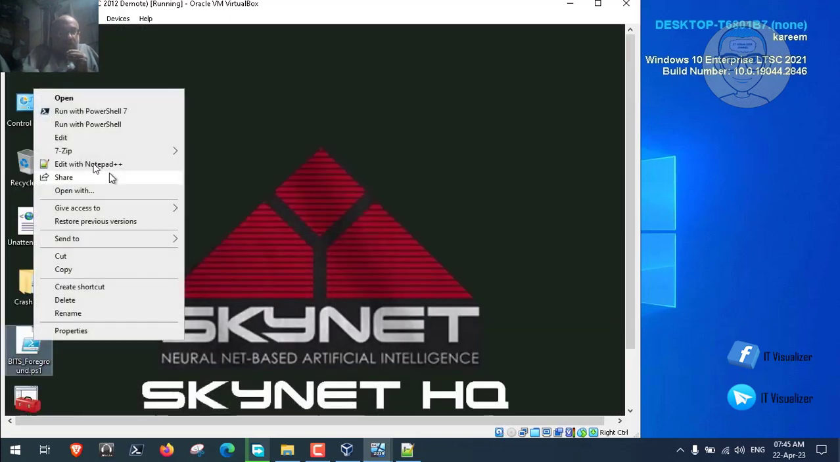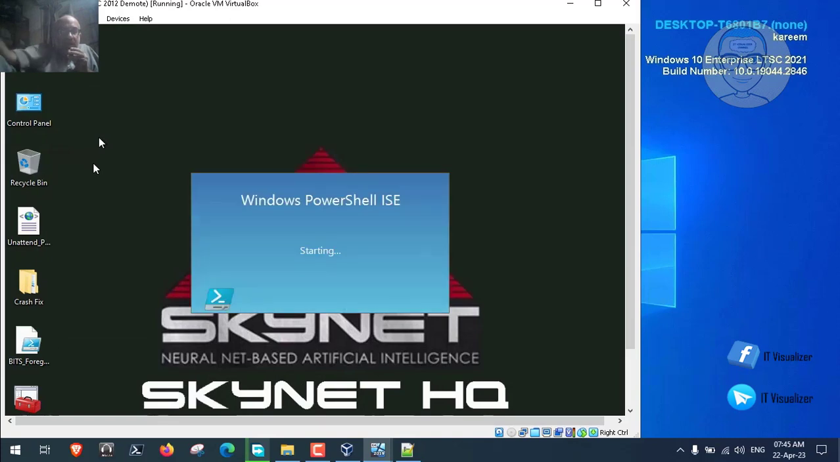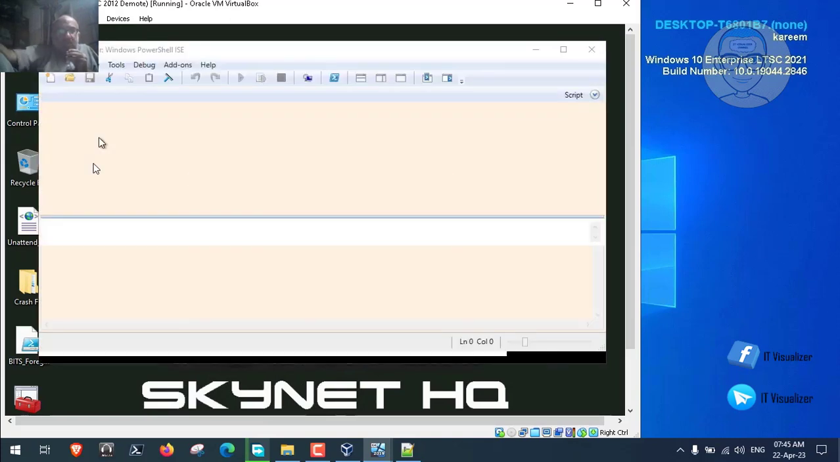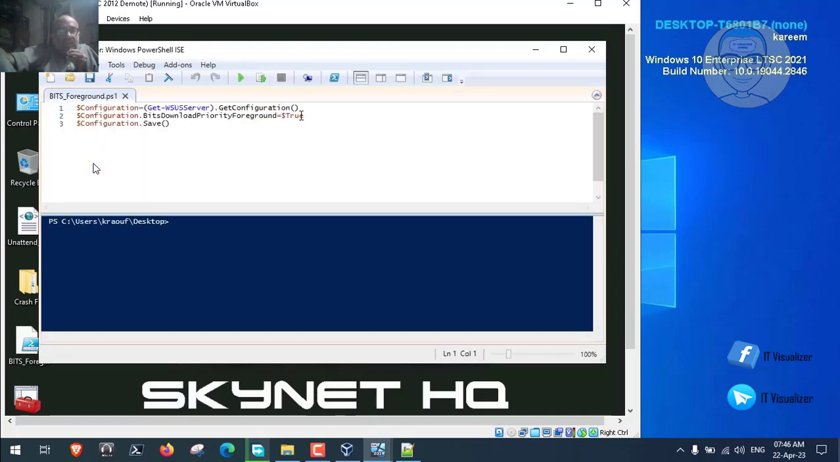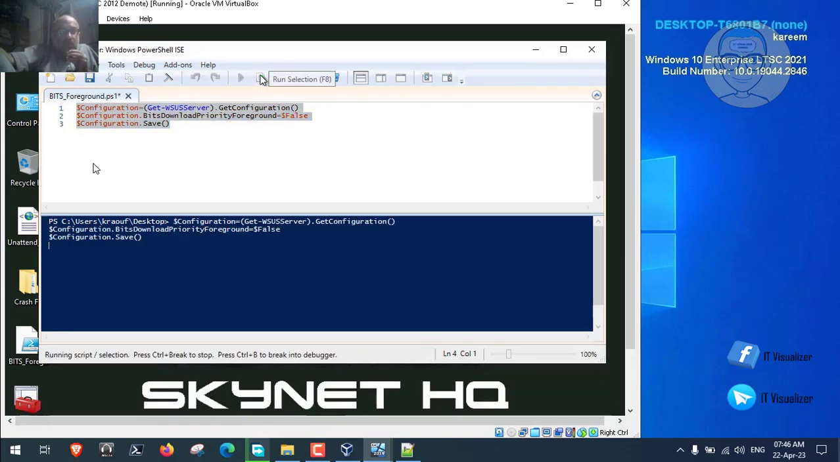After finishing all of that, we need to disable the BITS service. We have already downloaded the updates. After downloading them, we need to disable the Background Intelligent Transfer Service and return it back to the background priority. We need to do that, do not forget to do that. So we will run it, and then after that I think this is the end of our video. Let's see if there is anything else we need to do.